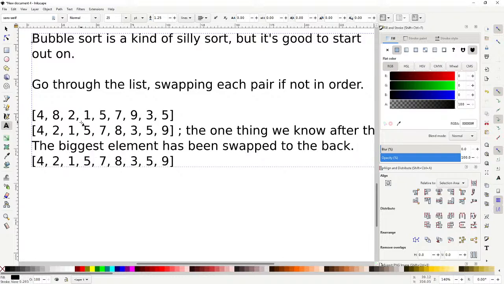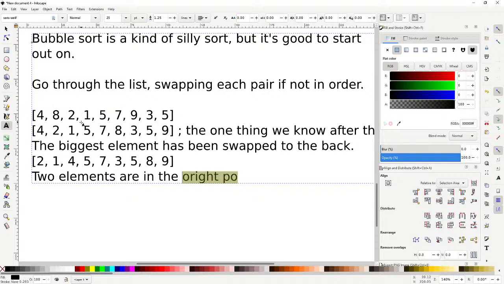So let's do it again. So now we're going to scan through the list. 4 and 2 swap, 1 and 4 swap, 4 and 5 don't swap, 5 and 7 don't swap, 8 and 3 swap, 3, 8, 5 and 8 swap. Cool. So now what we see is 2 elements are in the right position. Okay? And so now let's do it again.